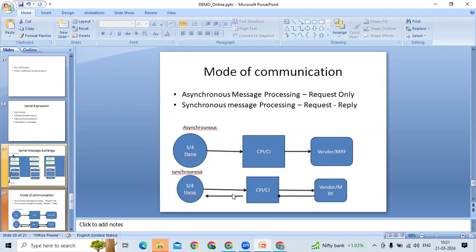We need to check where the issue is first, whether it is in the sender application itself, in the CPI application, or in the receiver application. So we need to locate the issue and then troubleshoot. If the issue is in CPI, then the CPI developer has to troubleshoot. If the issue is identified in the receiver, then that side developer has to troubleshoot.